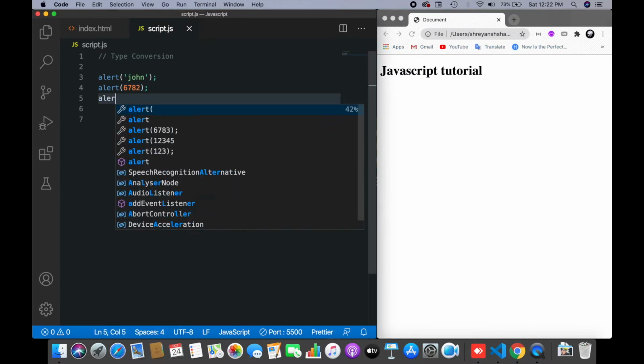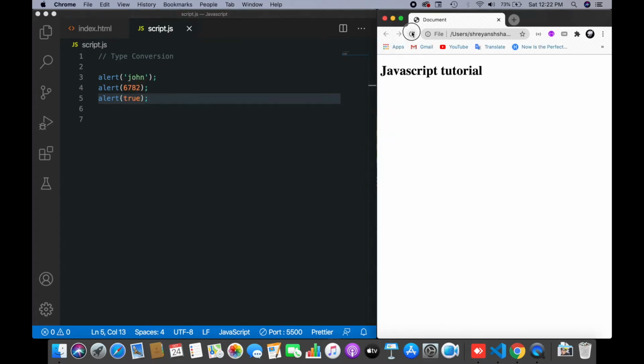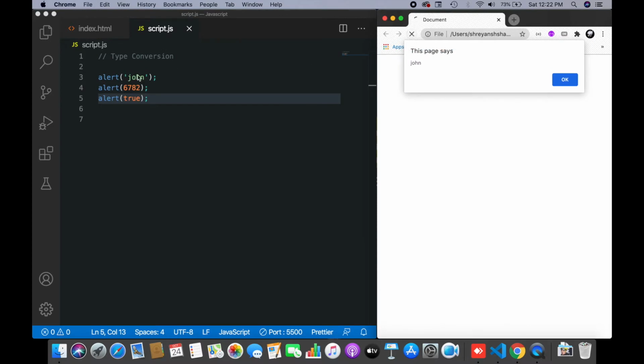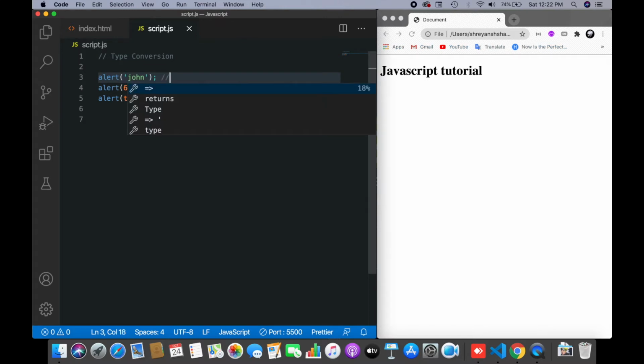if I now say alert and pass a boolean data type, true, and refresh again, then first it says John, then the number, and then true. So you can see that the data type of all the things I have passed as a parameter is different. Here it was a string, here it was a number, and in the third case it was a boolean data type.